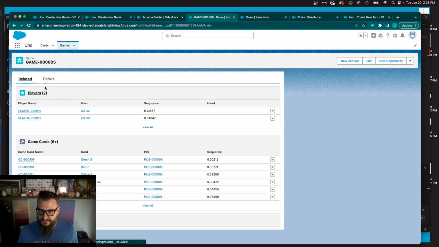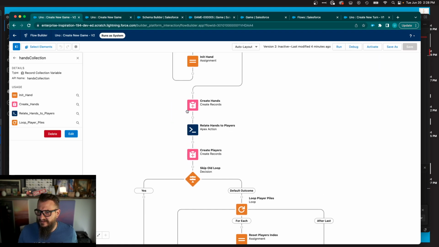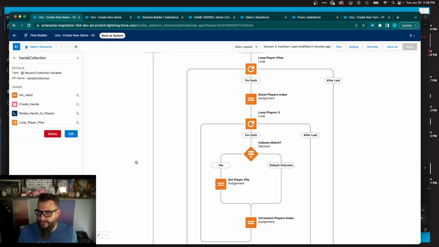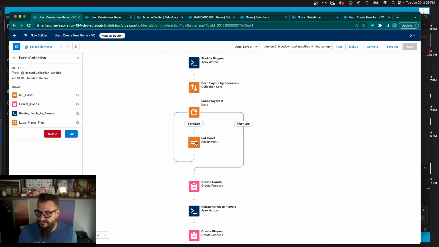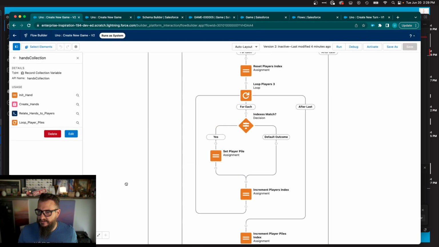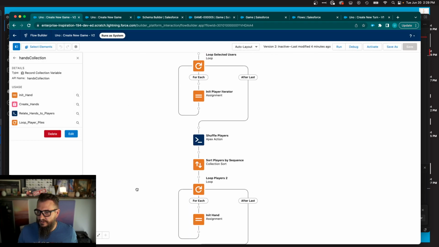All right, how did we do? All right, so here's a problem. I don't think I actually inserted our hands. That's probably something we need to do. Did we do that? Let's see. We created hands. Oh wait, we initialized hands. And we added them to the hands collection. Oh, that is brutal.